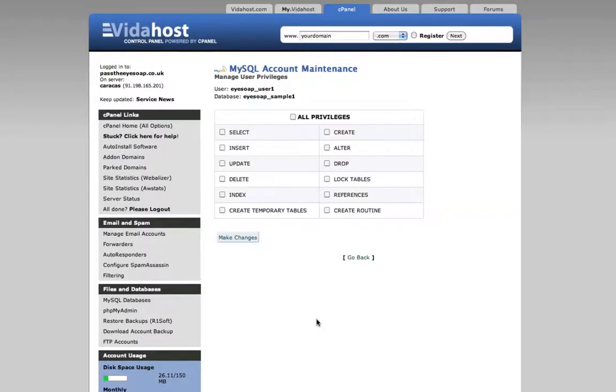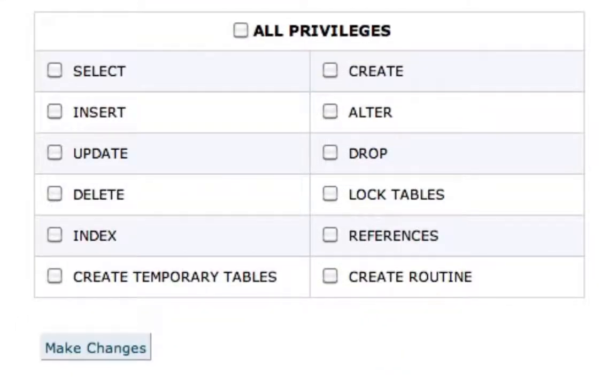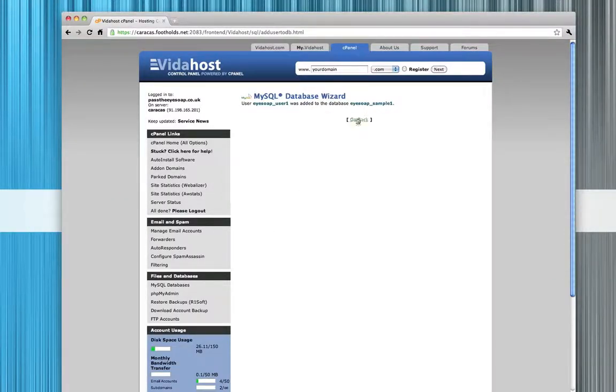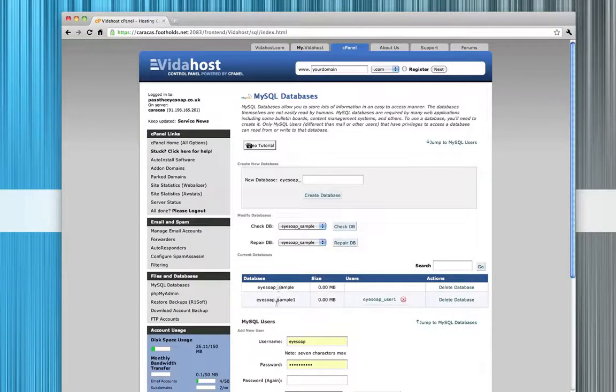Now we're going to come across a screen here that gives us privileges. So you might want to create a database but not give your user or the website access to create maybe a new database, lock the database, delete areas from it. However, most programs you want to trust them and let them do all of this. So we're going to click all privileges and make changes. And there we go. Created. So when we head back to here, you'll notice the database we've created, sample1, with user1 on it.